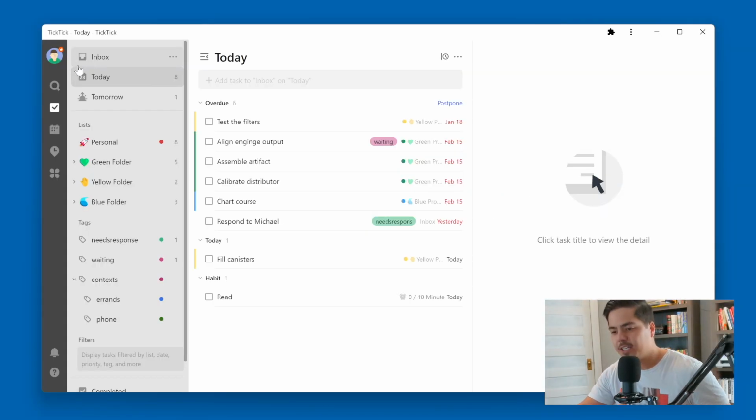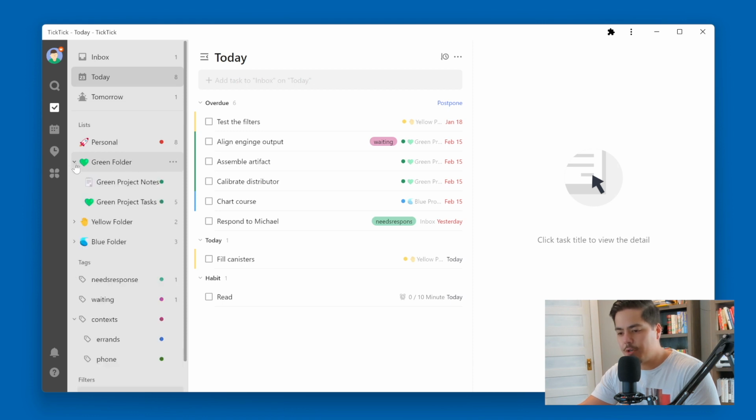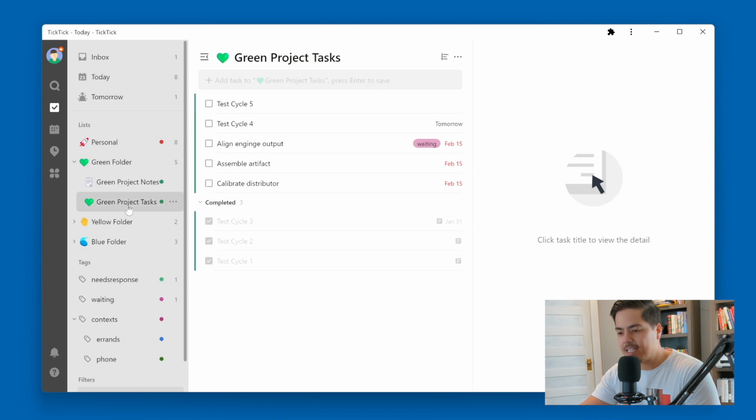All right, so I'm going to jump in here to TickTick, and I'm going to start in my green folder, and I want to show you my green project tasks. And in particular, I want to look at my test cycle tasks. So I have a test cycle 1, test cycle 2, test cycle 3. Those are all completed. And you can see up here I have a test cycle 4 that's due tomorrow and a test cycle 5. All right, now let's take a look at some of the dates.